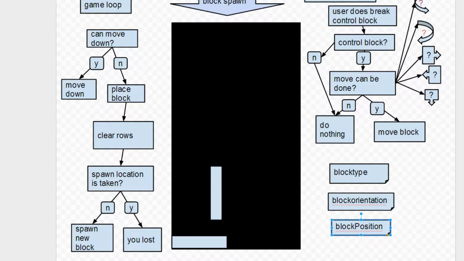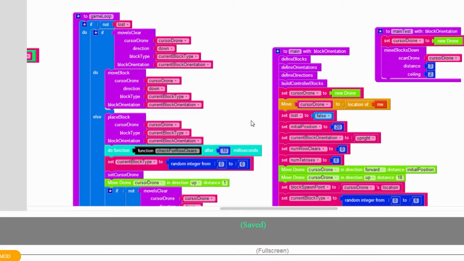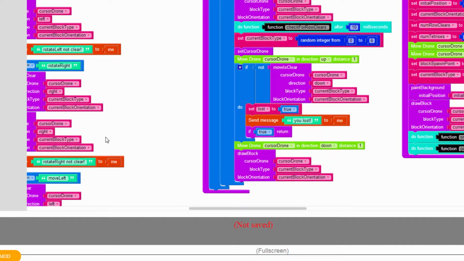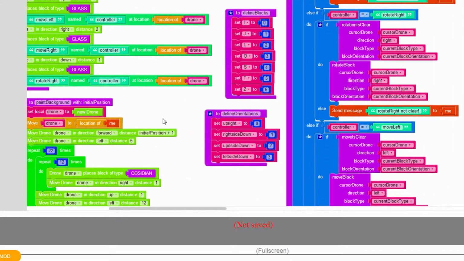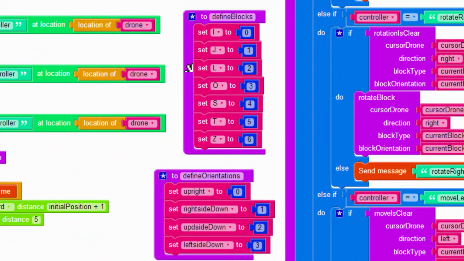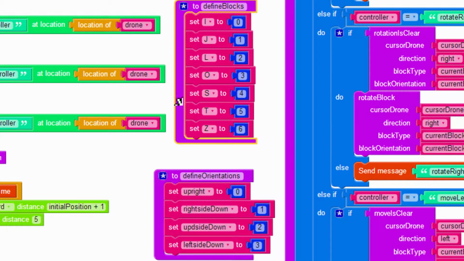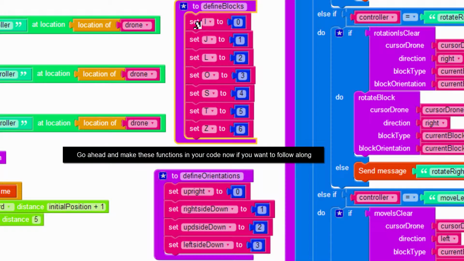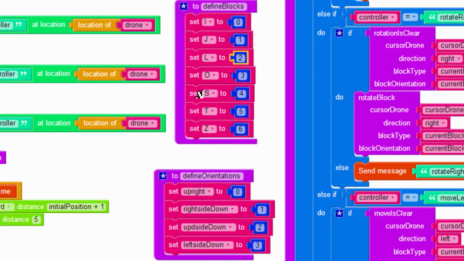Alright, so let's move over to the code, and I can show you how I'm doing this. There's a bunch of different ways to do it, but the way that I'm doing it is called enumerative data. Enumerative data is essentially just numbers 0 through some other number that are assigned to a particular variable name. You can see that I'm in this define blocks function. All it's doing is declaring global variables. So I'm setting a capital I to 0, capital J to 1, capital L to 2, etc.